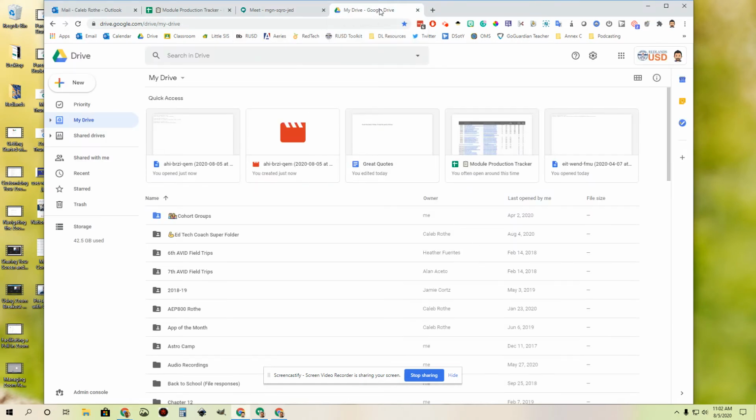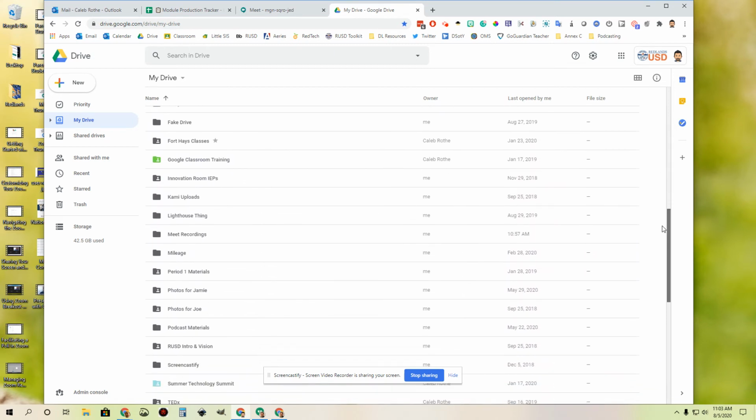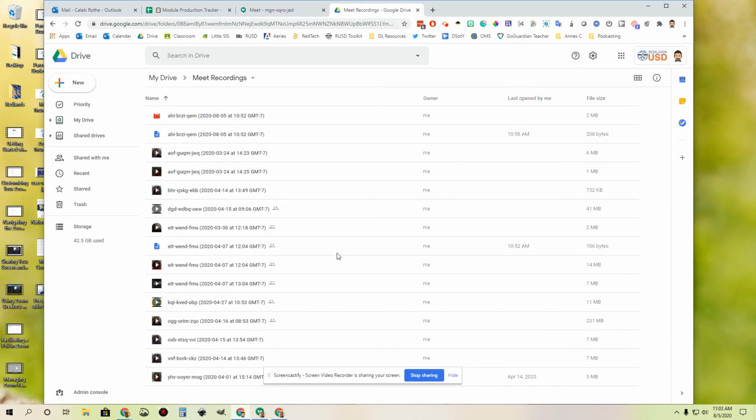What you're going to do is open up your Google Drive. Inside your Google Drive, in this main area where I've got all these folders, scroll down and look for a folder called Meet Recordings. This is automatically generated for you by Google the very first time you do a recording, so you don't have to create the folder. It'll just be there for you. And Google will start to put all of your recordings into this folder automatically.